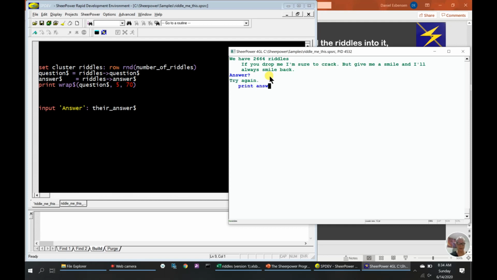Let's print the answer just to kind of cheat here. And the answer was a mirror. If you drop me, I'll crack. Yeah, that's a mirror. If you give me a smile, I'll always smile back. Very true for a mirror. So that gives you an example of one of these riddles. Pretty cool.